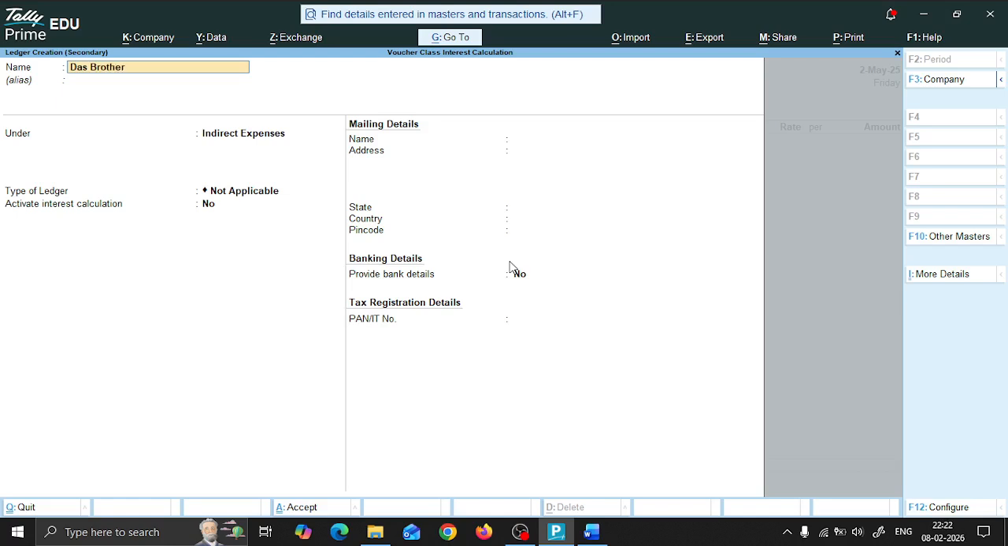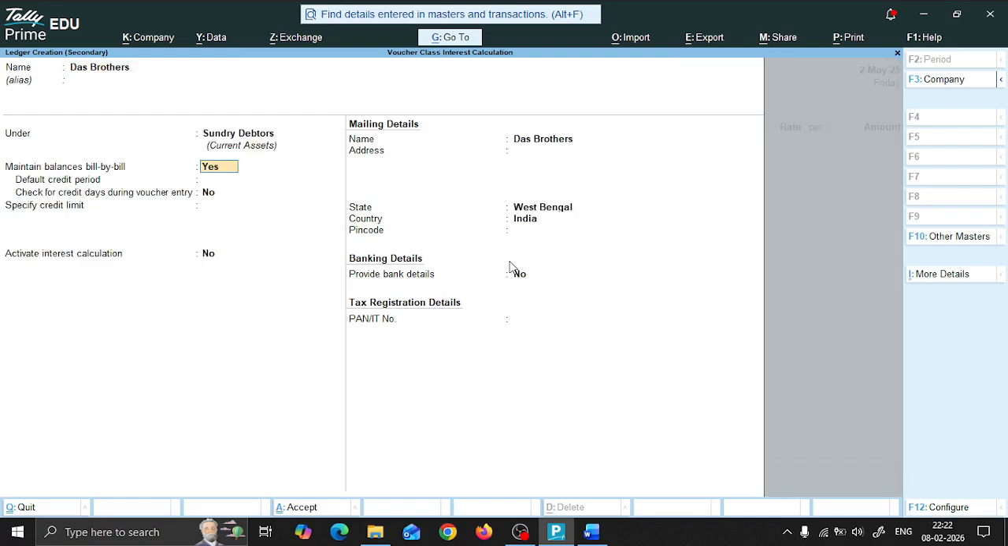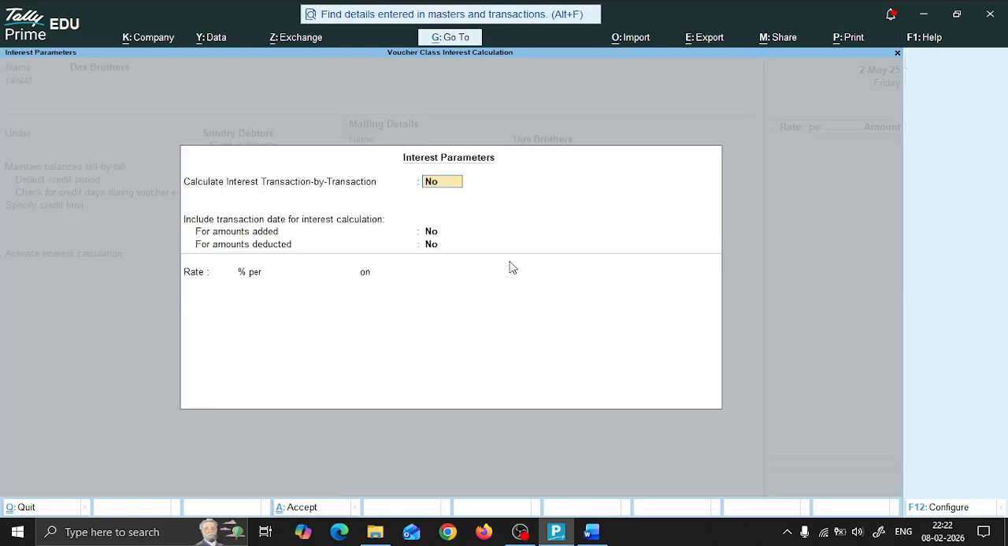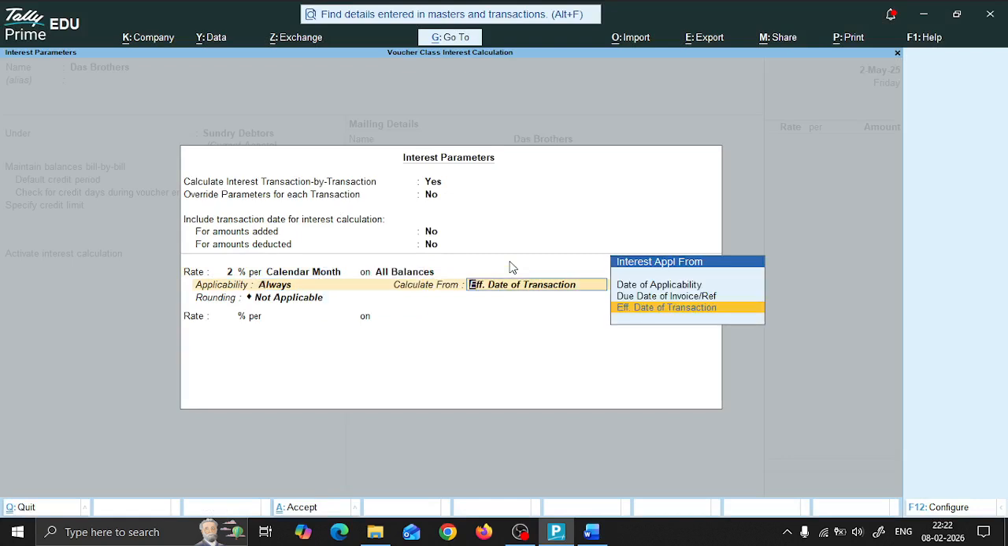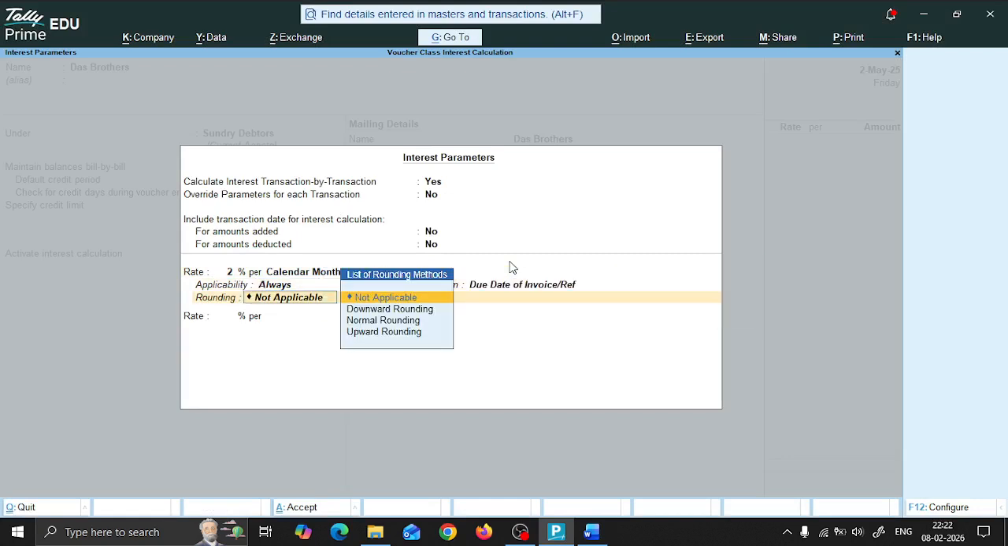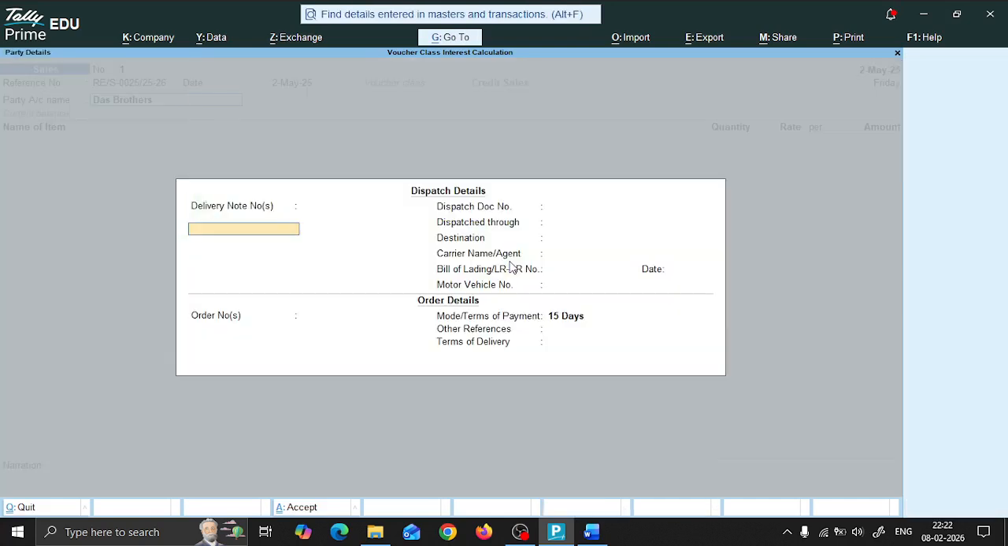Alt C, and this screen came. Das Brothers, under Sundry Debtors. Yes, default credit period was 15 days. Okay, activate interest calculation, this will be yes. Rate was how much? Rate was 2%. Calendar month, always, and this will be due date of invoice reference. Normal rounding will be 1. Done.